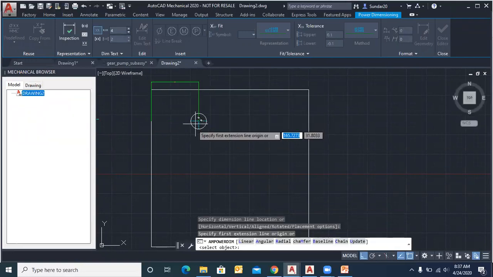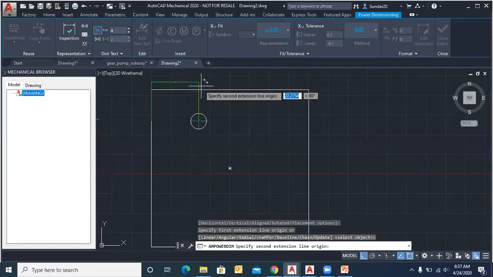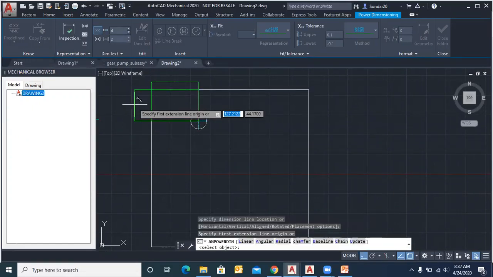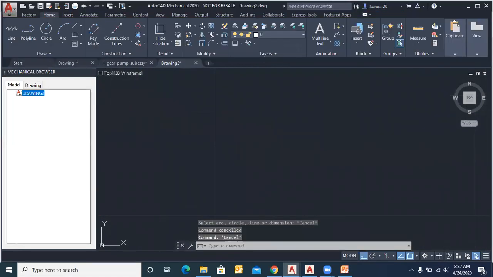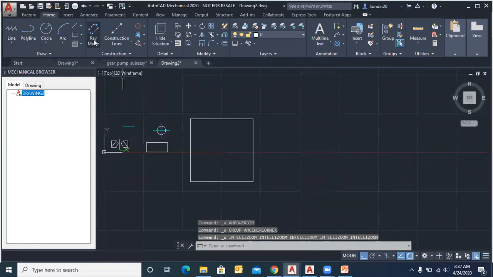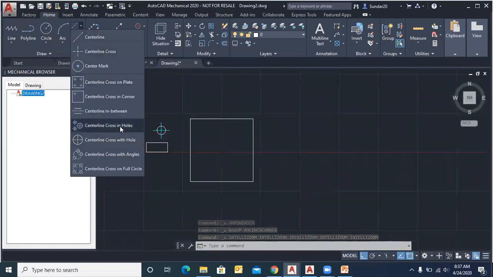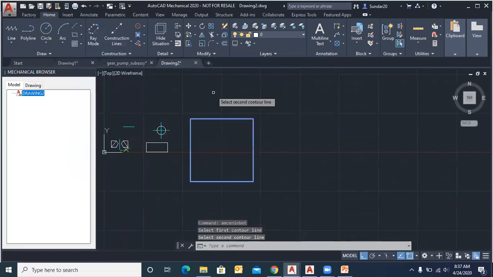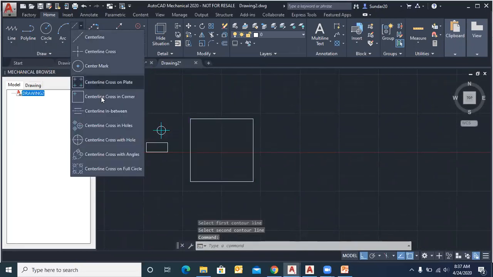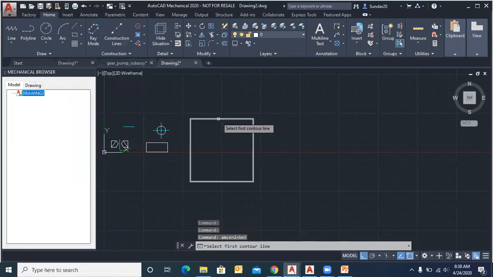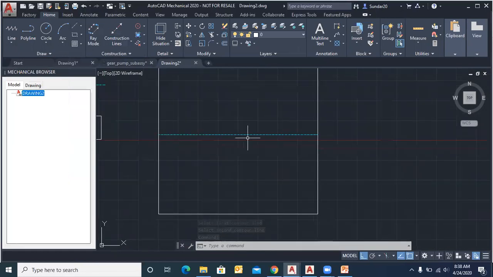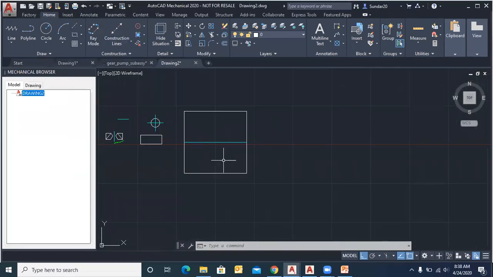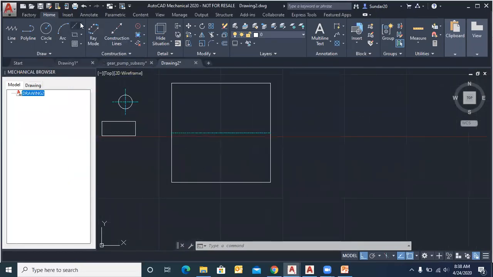So that's my 30 here, and that's my 20 here. There are many tools here, and let me go for it. You can see, when I select the first as well as the second contour line, it will automatically create a center line between the two contour lines. So that's another way.